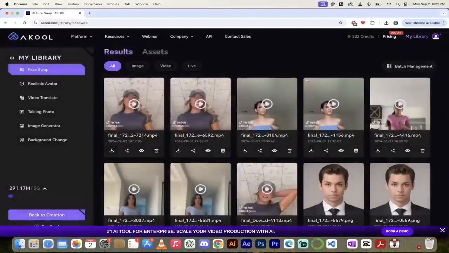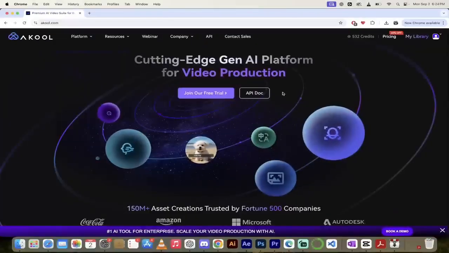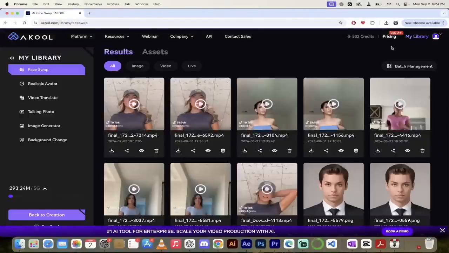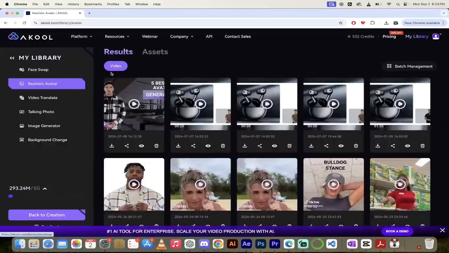I got a few seconds here, so I want to show you a few other things you can do with this tool while I got you. Here we go. All right, the last thing I want to show you is in the library here. I'm going to show you just an example of what the realistic avatar looks like as well. They do a great job with these. I'm going to go into my library. I'm going to click on realistic avatar.